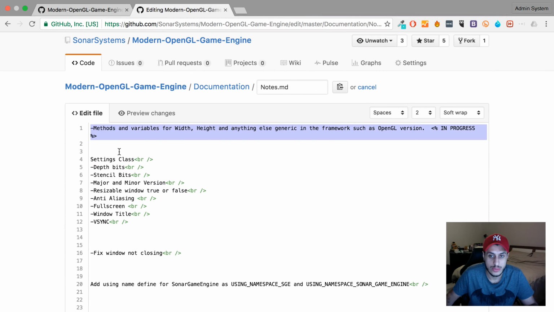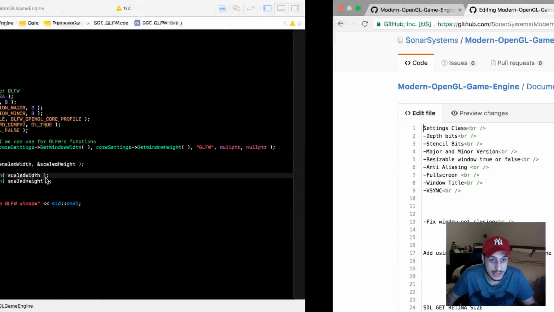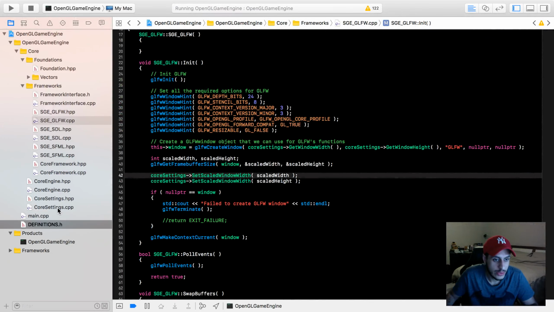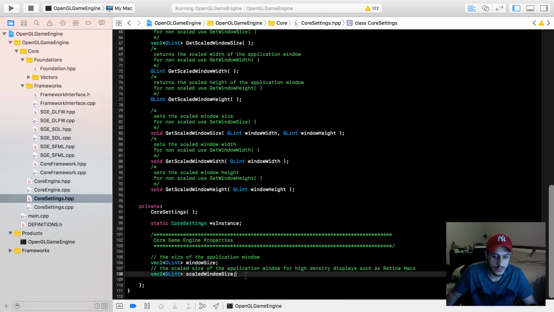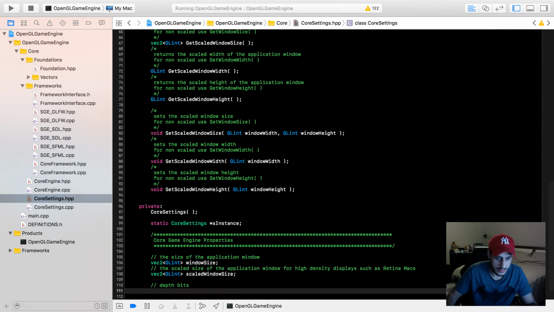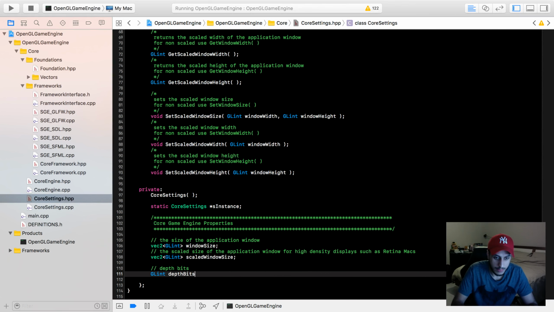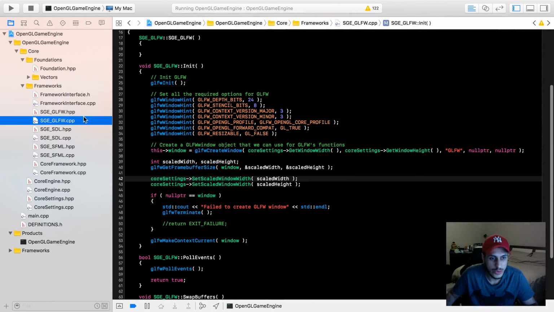Also in generic such as OpenGL version, yeah, that's literally what this is. So let's handle the depth bits now. If we go to core settings.hpp, we're going to create another. First of all, let me just create a GLint depth bits, and this is going to be GL int depth bits. By default, what should I put? What are we using in here? 24. I'll put 24 and 8 as the default value, so 24, 8. And for the OpenGL version, I'll put 3 and 3.